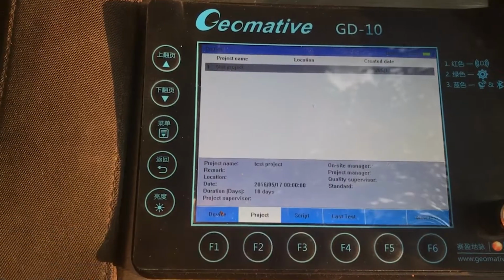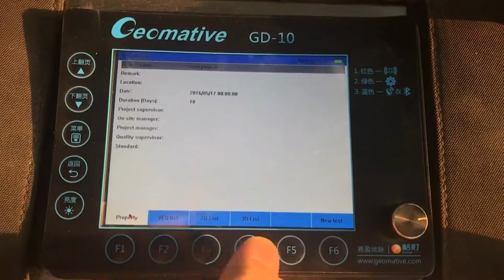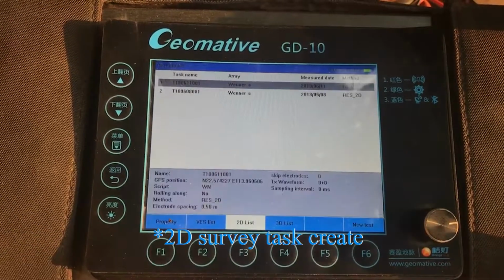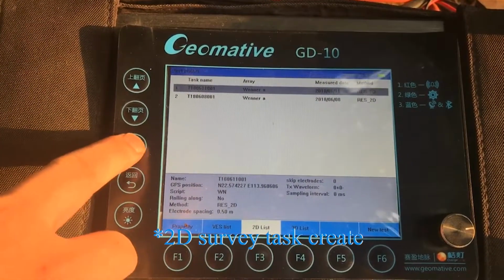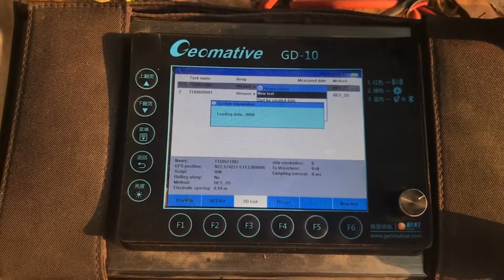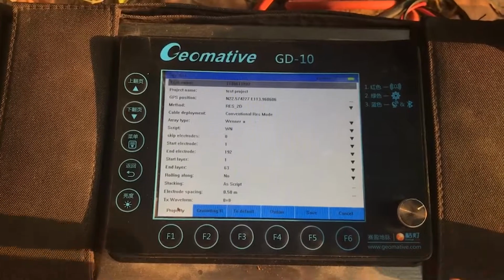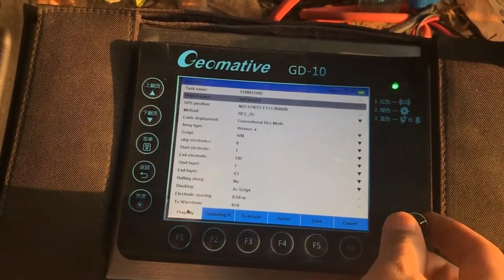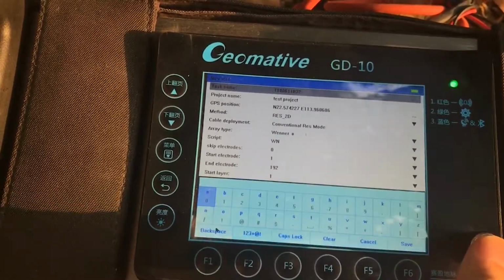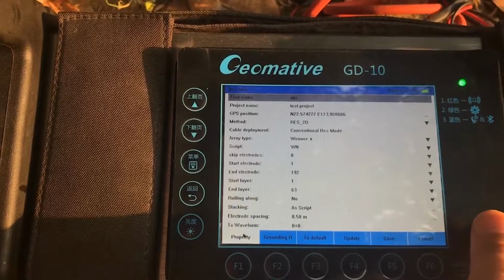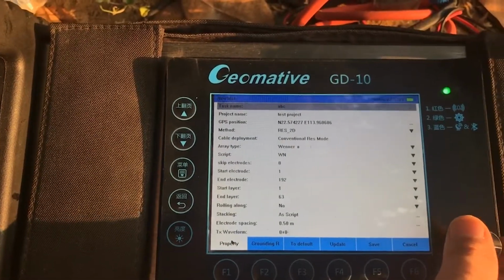We go to the project surface and do the 2D list for the 2D ERT task creation. As you can see from this page, the task's name and basic information need to be set before the test. The task name you can set by yourself, along with the project details.